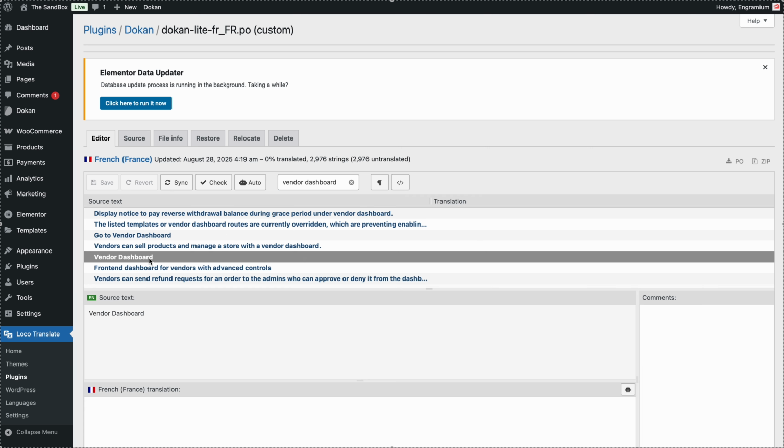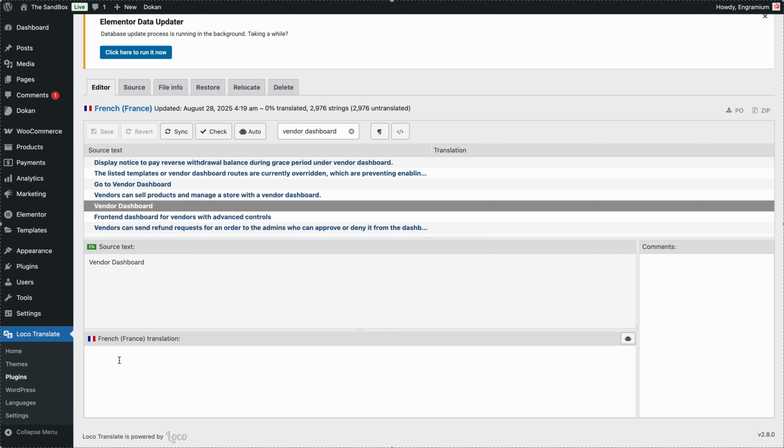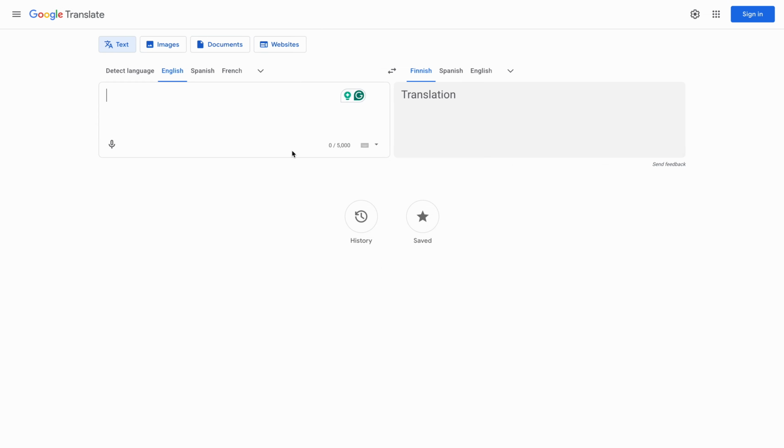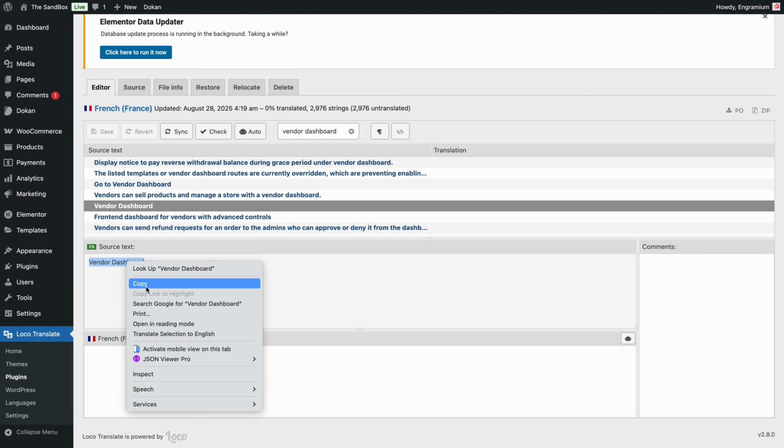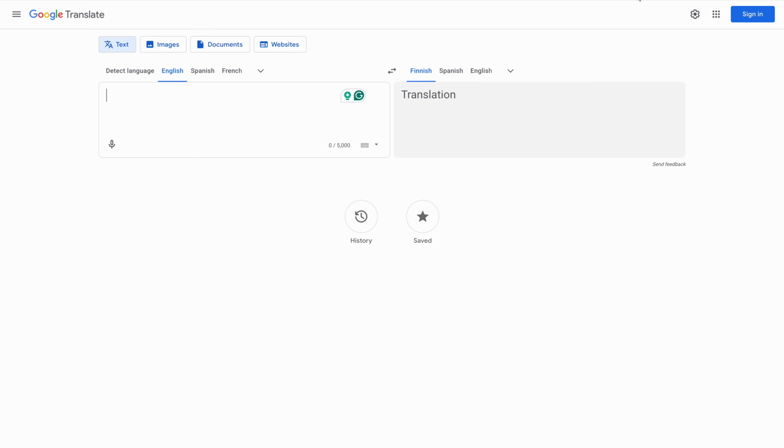So this is the vendor dashboard. Now we need to input the French translation for that string. Now we will go to Google Translate to see the translation. So this is the Google Translate. Now we will copy the string that we would like to translate. Let's copy this one and paste it in here.